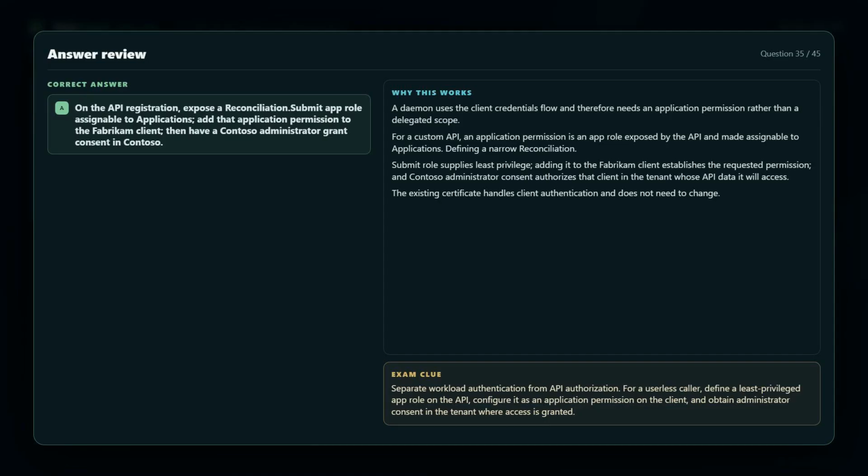Exam clue. Separate workload authentication from API authorization. For a userless caller, define a least privileged app role on the API. Configure it as an application permission on the client, and obtain administrator consent in the tenant where access is granted.